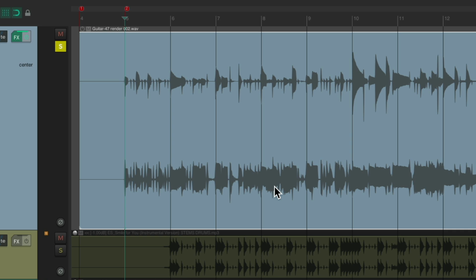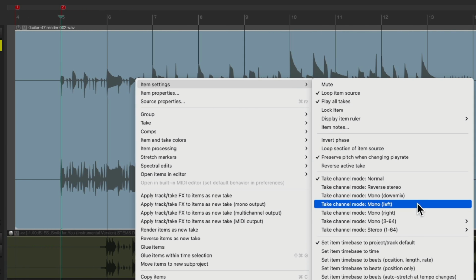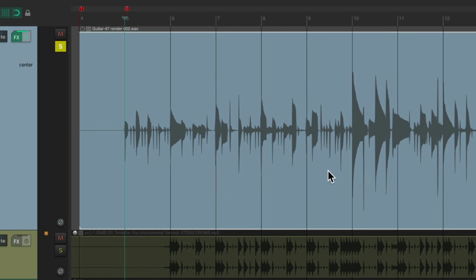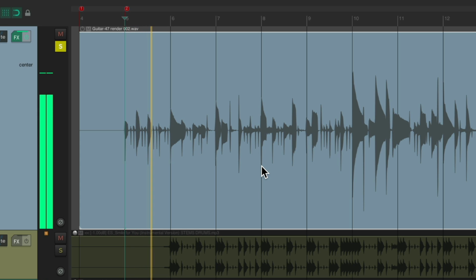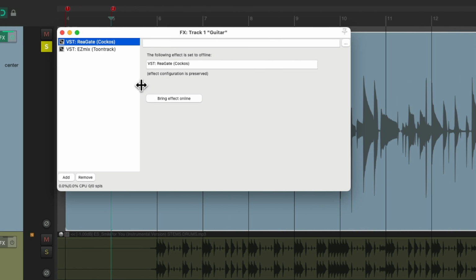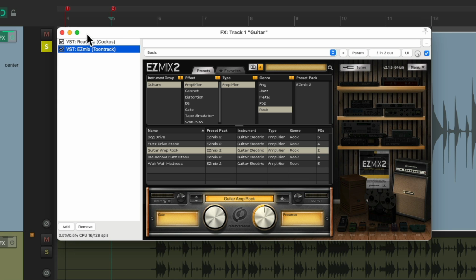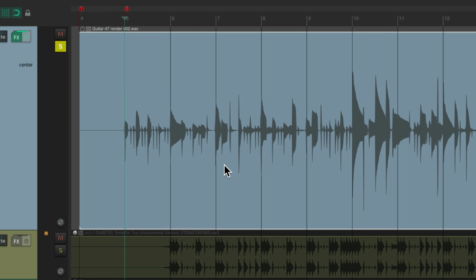So now, if we want the direct sound, just right-click, go to Item Settings, and choose Mono Left. Now we're just going to hear the direct sound. But we need to turn on the track effects, or bring them back online to hear the sound finished.